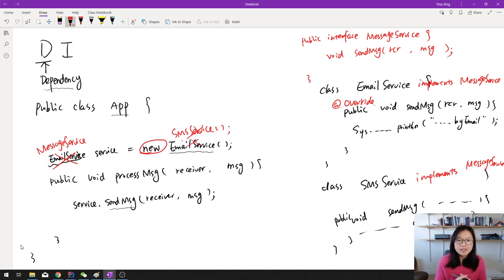Not good. Second case, JUnit test case. Now if you want to write a JUnit test to test this process message.